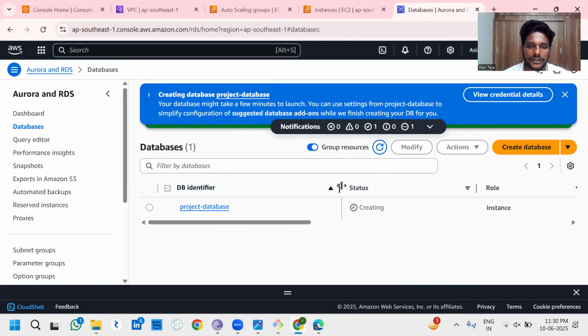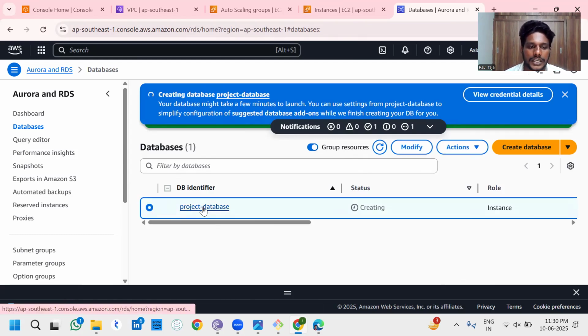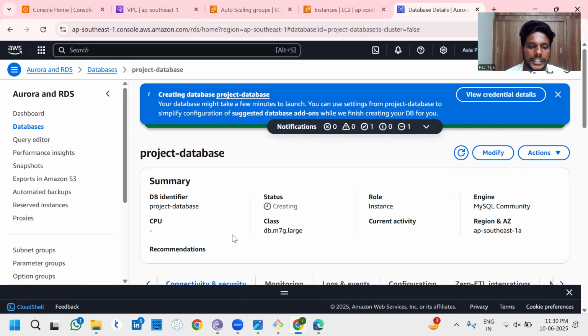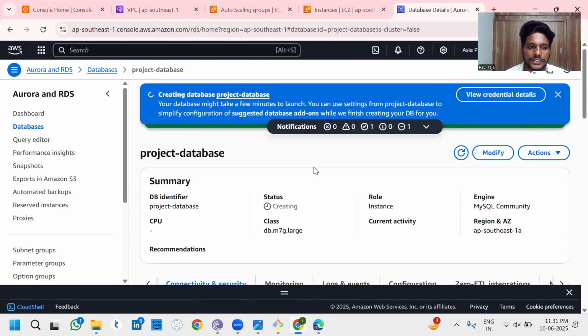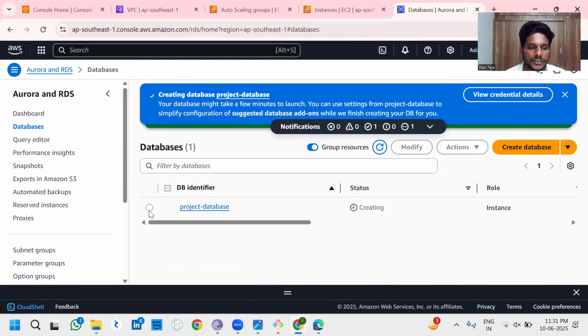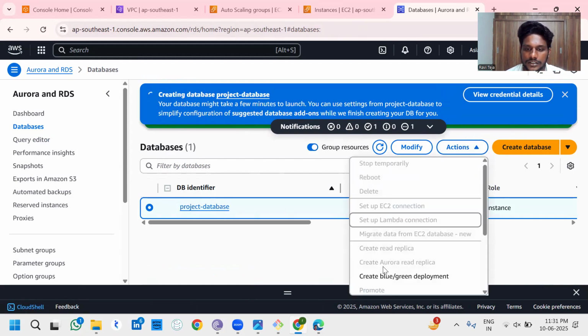Here you may think that only one database is being created, where are the reader instance and writer instance? You can think that here it is creating one database, right? By default, it is the writer instance. If you want a reader instance, what you are supposed to do is go to actions.